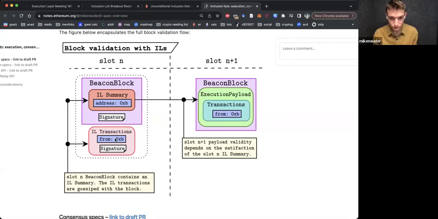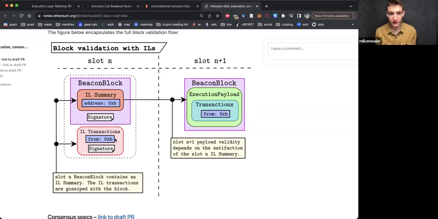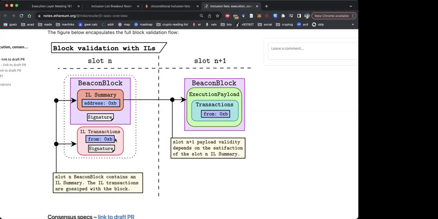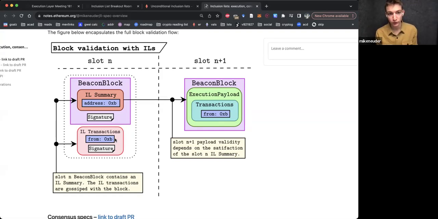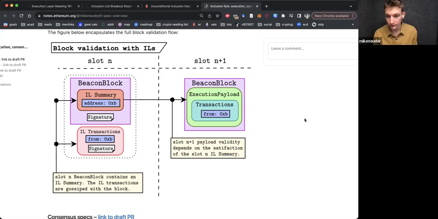That's the full transaction that is valid with respect to the chain, in clear text, like there's no hash of it or anything like that. Yeah, that's the clear transaction itself. It has to be valid in the slot n pre-state. So before the slot n execution payload is simulated and executed, this transaction has to be valid.